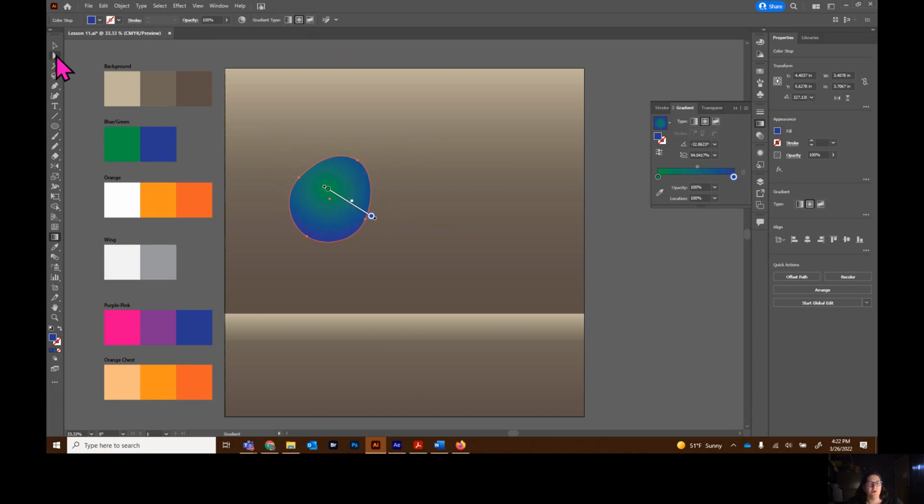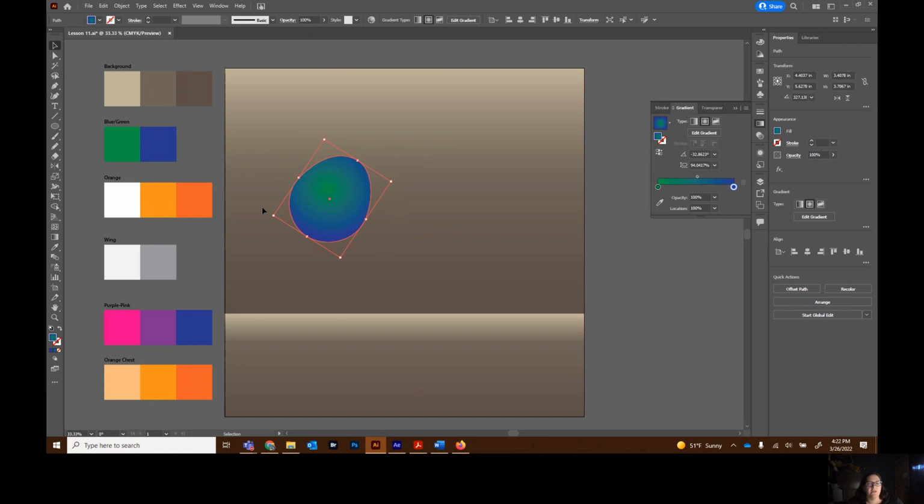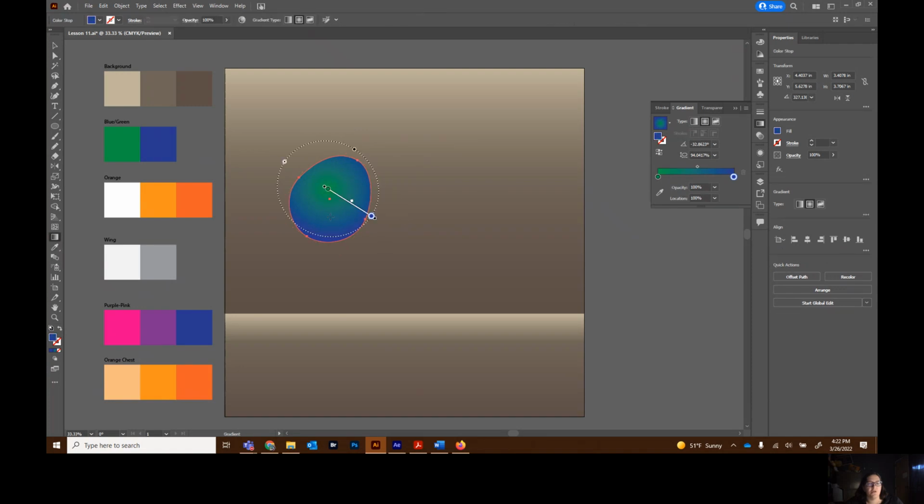So sometimes when you're working on something, the gradient on here will be smaller than what you're working with. And so you'll have to move this entire gradient or size it so that it fits the entire object. I'm going to make my circle back in a little bit. So you can kind of adjust it and get it to where you like it. There we go.